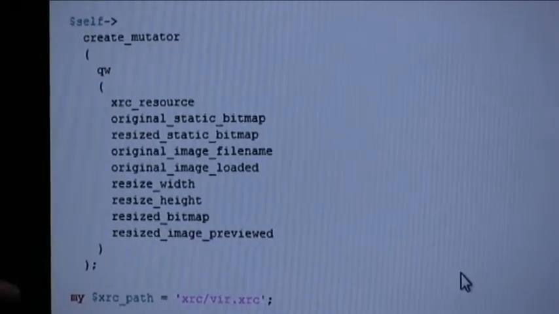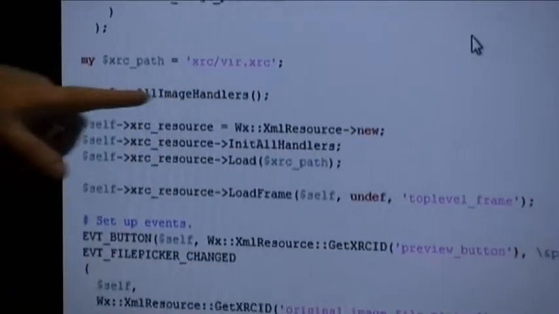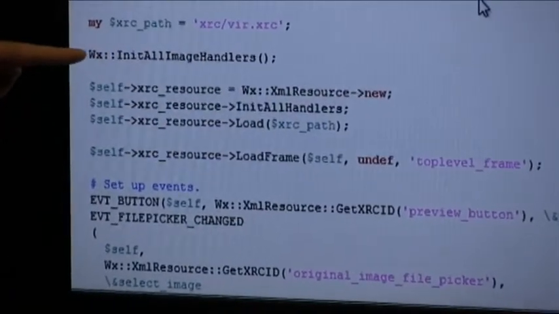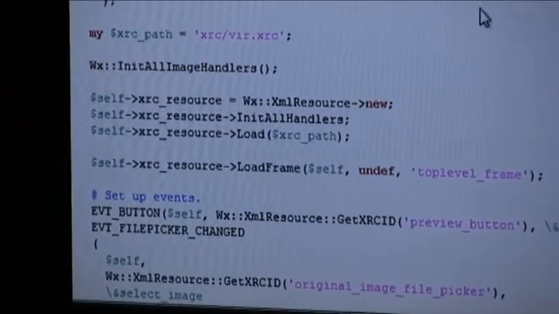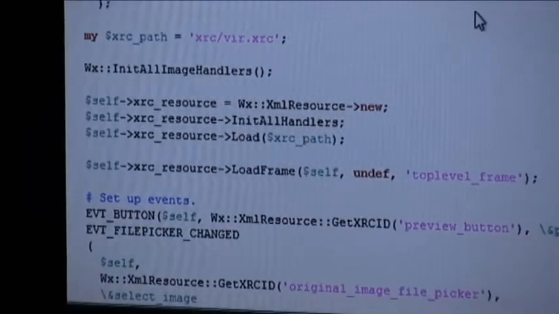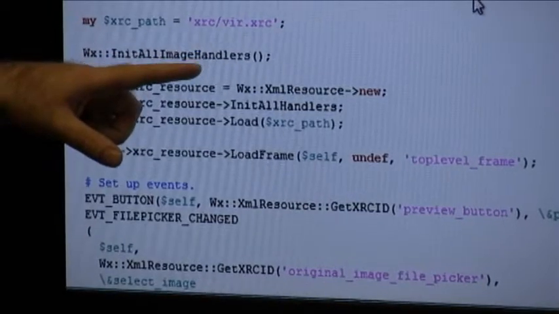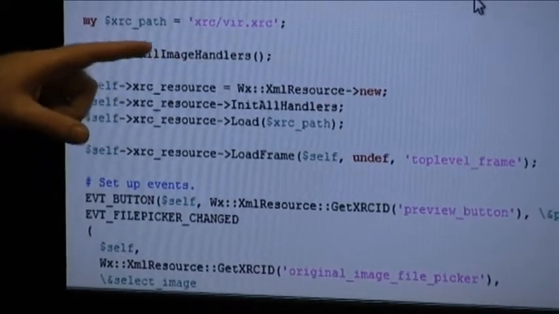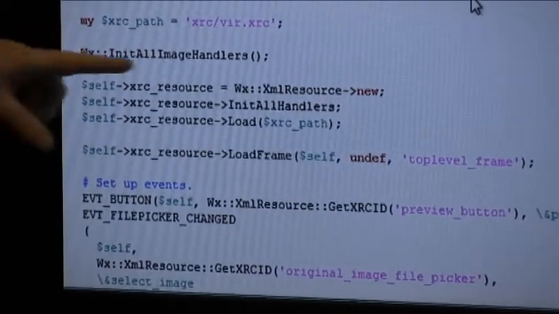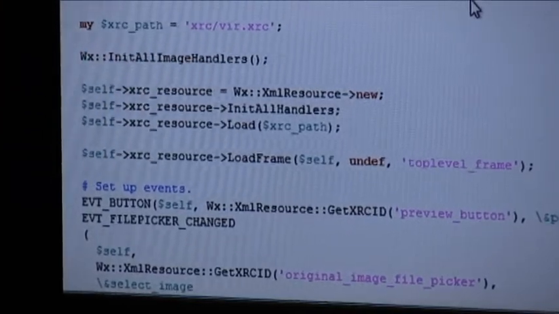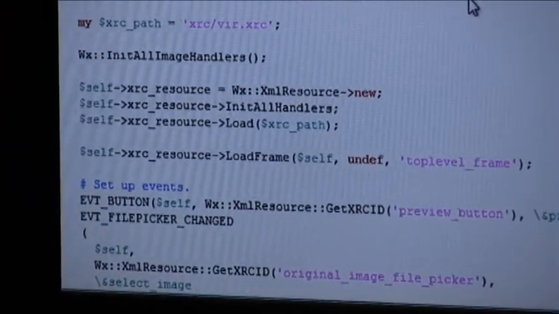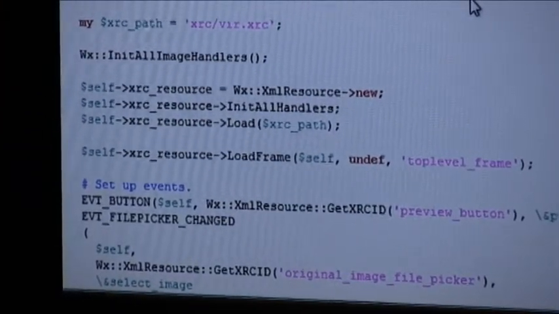All right, all image handlers here, this is what sets it up to work with all the different image types you might need to use. There are specific handlers if you just want to say, I just want PNGs or I just want JPEGs. You've got different handlers. In my case, since I wanted to be flexible, I chose all of them.